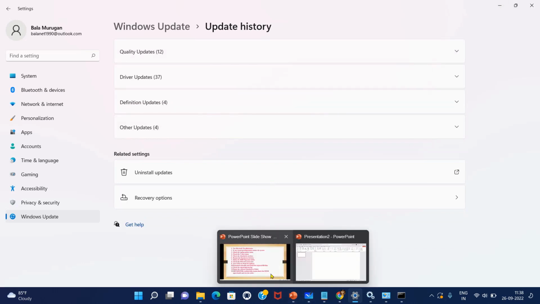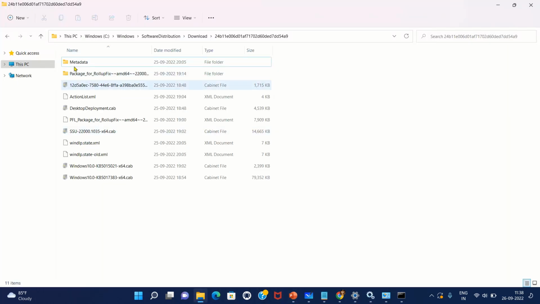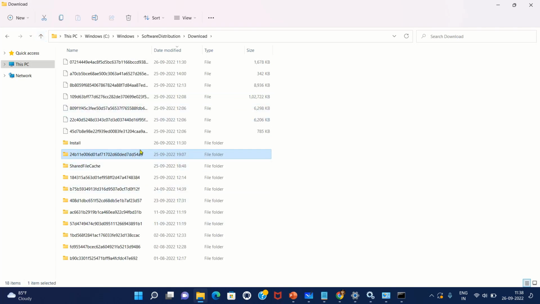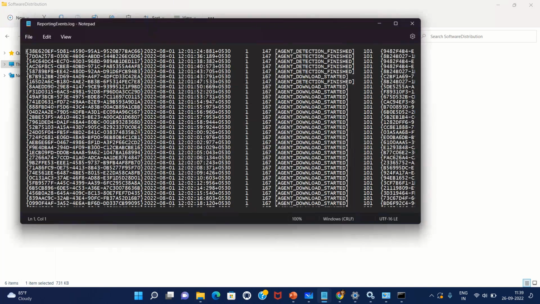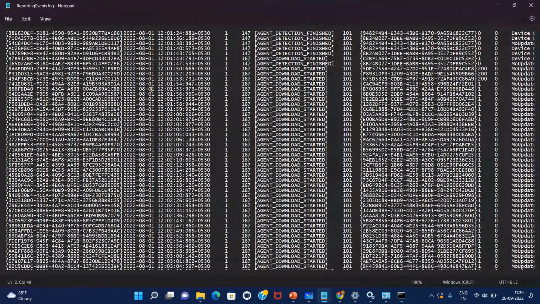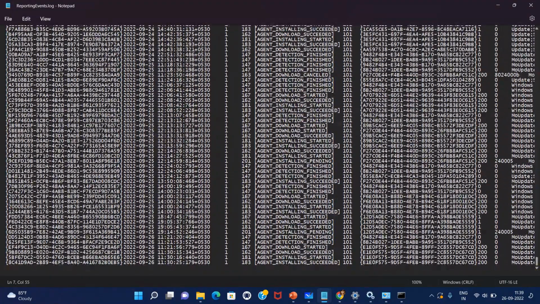And what step are we on? This one, the 11th step, no? So we have to check the reporting event, the status of the patch. In the SoftwareDistribution folder we can find the ReportingEvents log. So in this log we can check the status. I'm just opening this log, and we can check the KB files. If you want to check the recent date, you can go down. On the last page we can get the recent updates and the installed KB status.